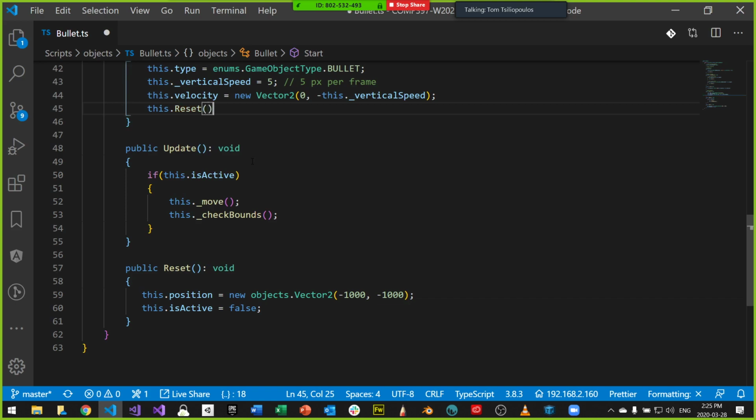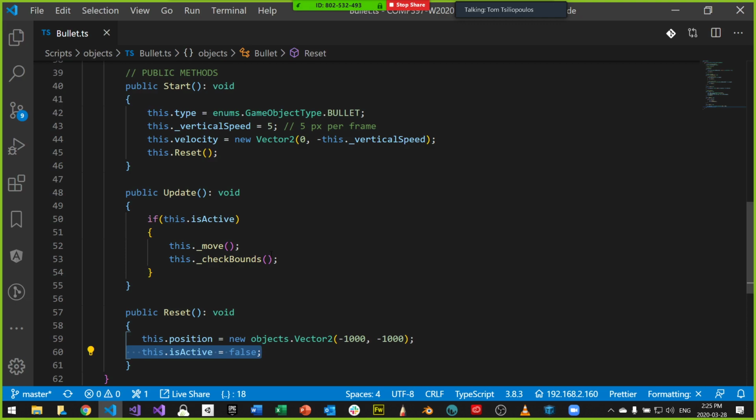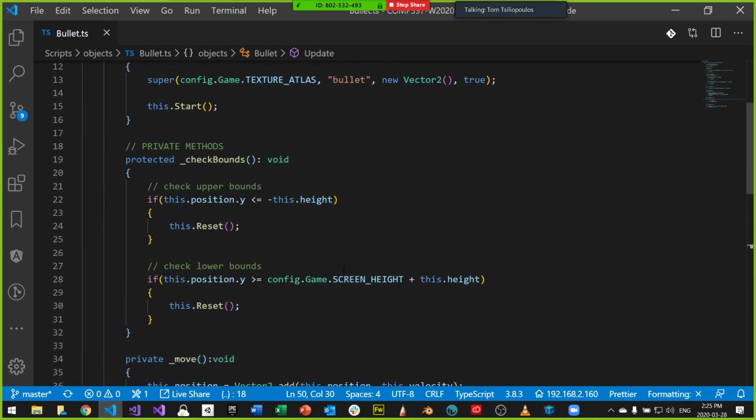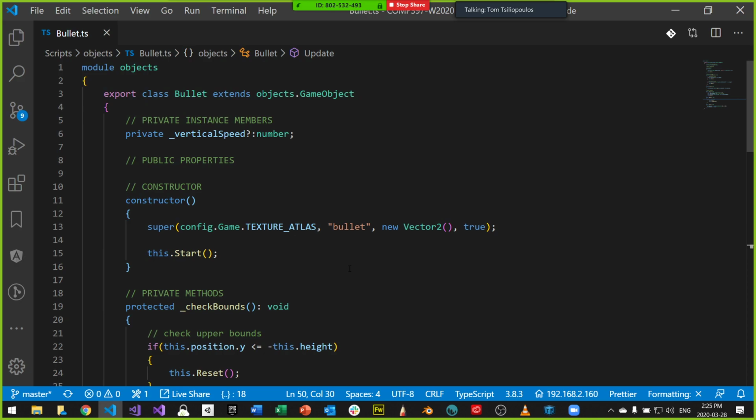This dot reset sets it to -1000, -1000. That's what it does by default, and then sets is active to false. So then it will ignore the update. It won't do the update anymore, and not in the beginning anyway. It won't update anything. It'll ignore this whole loop. Okay, does that make sense? Only if a bullet is active will I have it move or do anything.